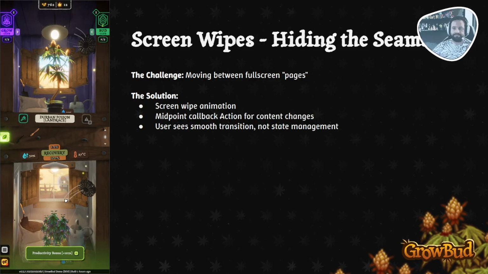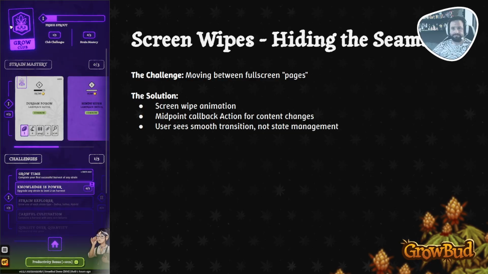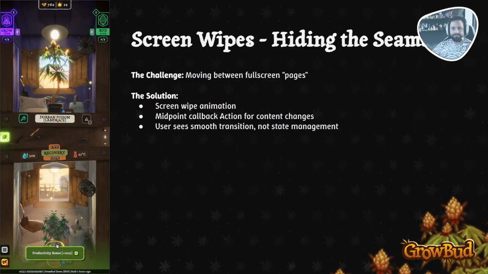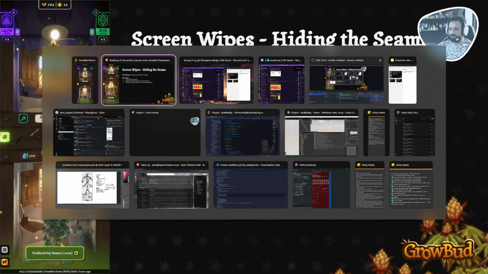Yes, question. With this wipe, is it using an image or is it a shader type of thing? So it's three parts. It's a gradient image, and then solid white, and then the gradient image flipped. Okay. Cool. Nice. So I can actually show you what it looks like.